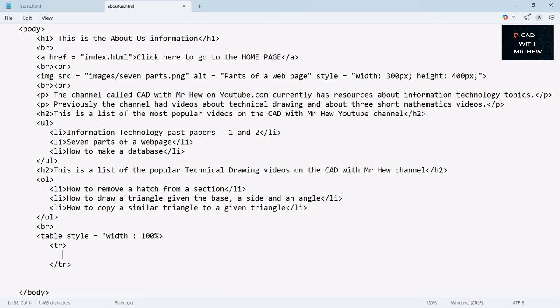Right, I'm gonna come up here now and we're gonna create the table heading, right? We're gonna have 3 columns, so we're gonna need 3 table headings, right? TH, and the first one would be type of video. I'm gonna close this.